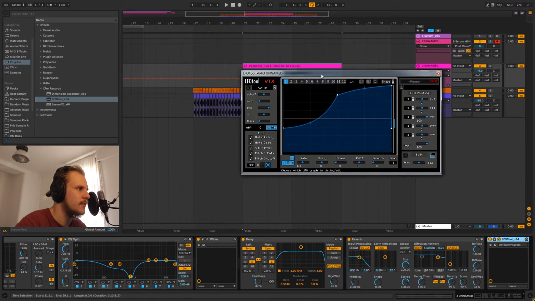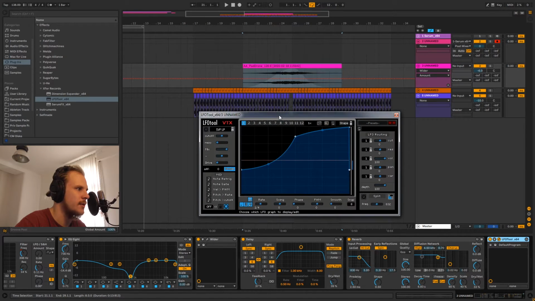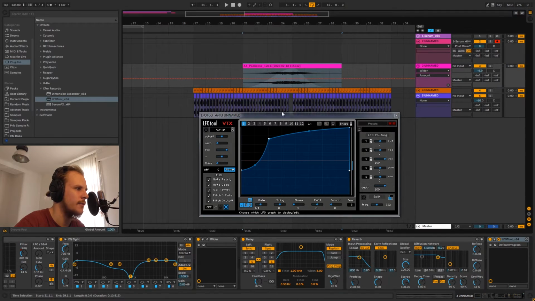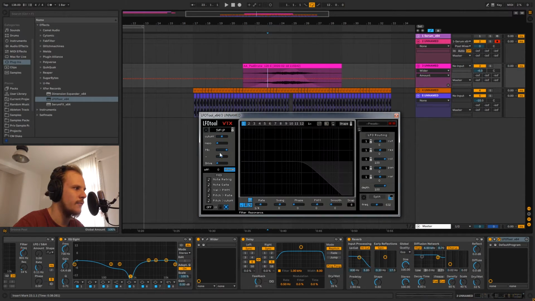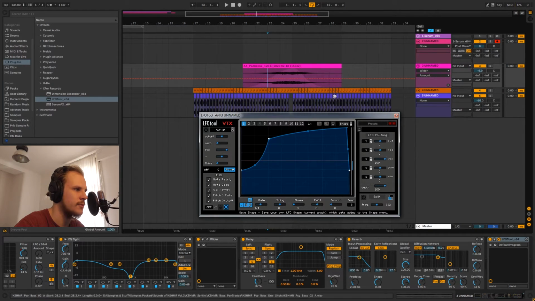And this is already set up in a way that it has a sidechaining over 1/4 here. And if you don't know this plugin, it's LFO tool. It's a very useful plugin. It gives you this LFO, which you can use to sidechain things. Among other things, you can use it to filter to it. But for now, we're just going to go for sidechaining.